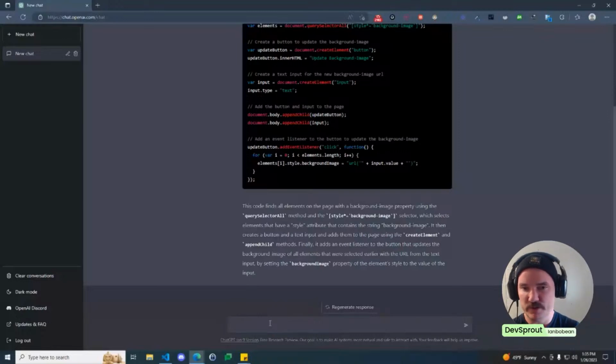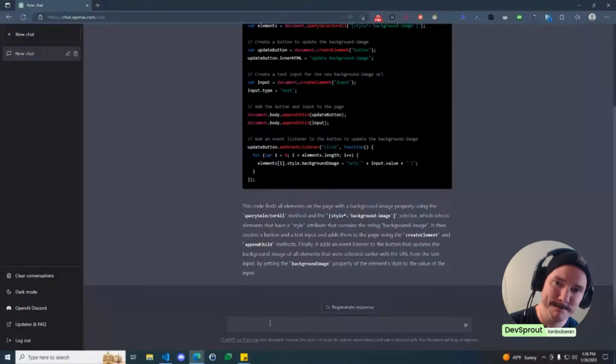But right now we're just bootstrapping things together, so we're not really worried about the full implementation. So then you add an event listener to the button to update the background image. The update button is the button we created. When you click on it, it loops over all of the elements with the background image property, and then sets all their background image URLs to the value from the text input.